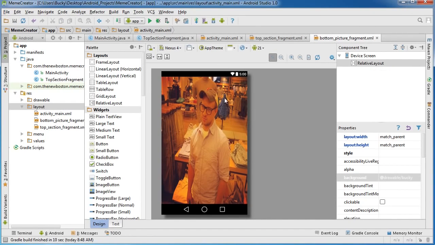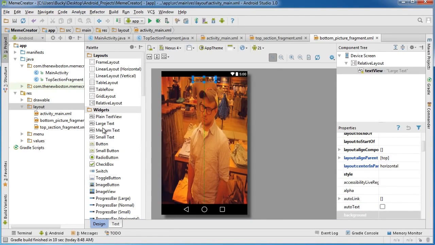Now the only other thing that we need to put on here is two text fields. So let's go ahead and drag one right on top middle and drag another one on the bottom.